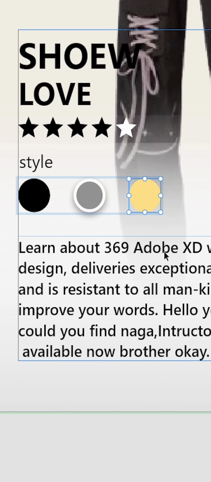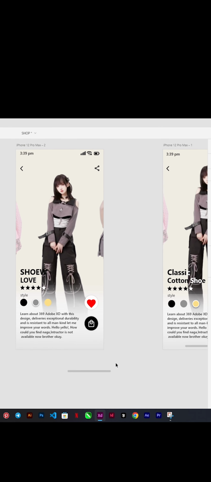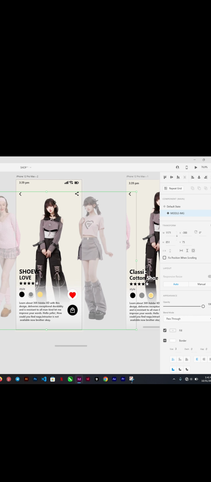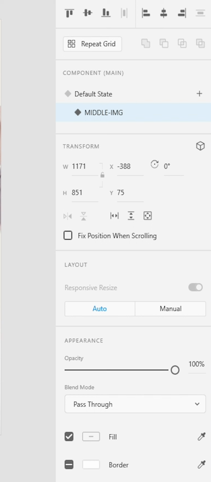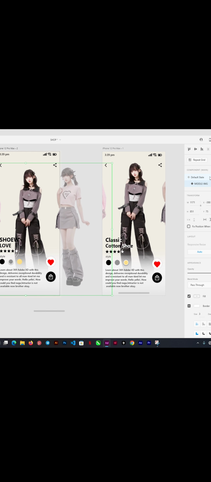And if you want to change the text too, you can change the text, because everything here is talking about this item, this woman right here. Whatever she's wearing, or if it's food or drink or anything that you put there, you need to add the description for that item. Okay, so that is for the middle state.